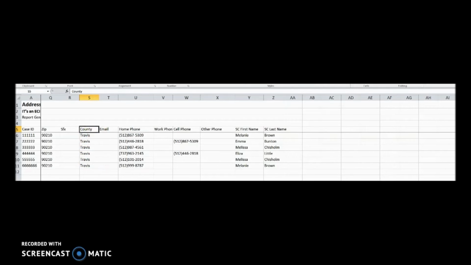The next column is the county in which the family resides, followed by the family's email if this was entered into TKids. The next column is the family's home phone number, followed by the family's work number if this was entered into TKids, the cell phone number, and any other phone number entered into TKids. The last two columns provide information about the child's service coordinator. There's the service coordinator's first name, followed by the service coordinator's last name.